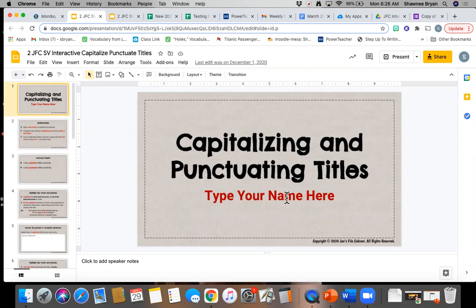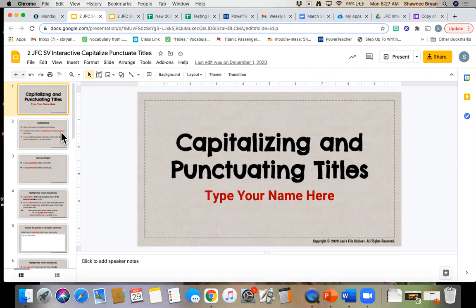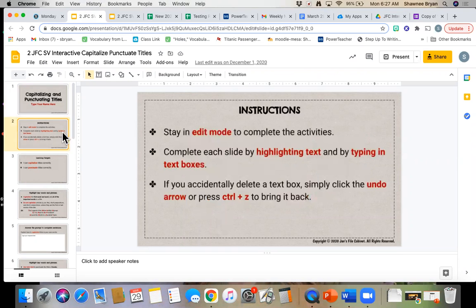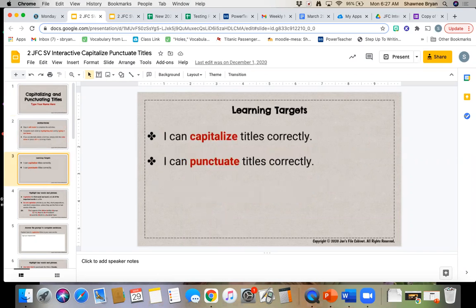You are going to put your first and last name on that first slide. This should look very familiar to you. This is the exact same format we've done several times in the past while using Google Slides. Slide 2 is instructions telling you to stay in edit mode, how to highlight, and then what to do if you accidentally delete a text box. Slide 3 is your learning targets. These are 2 statements that you should be able to say by the end of the lesson.